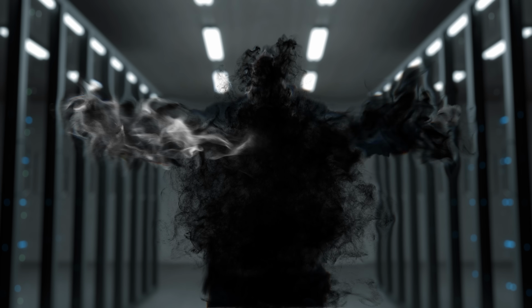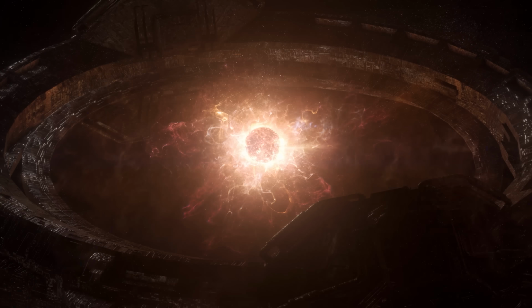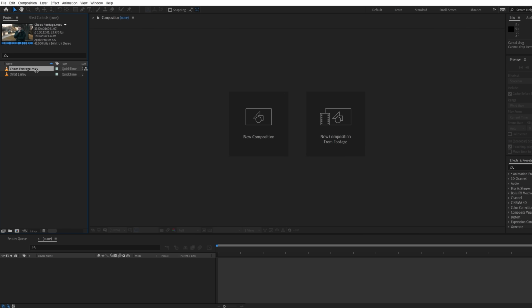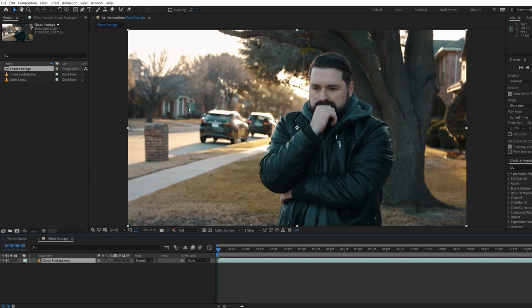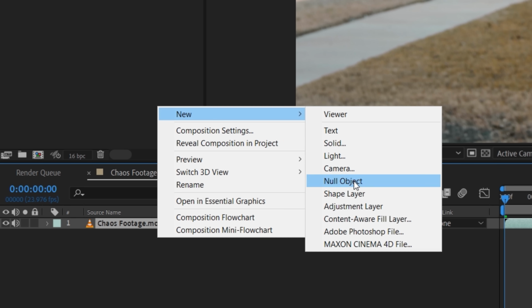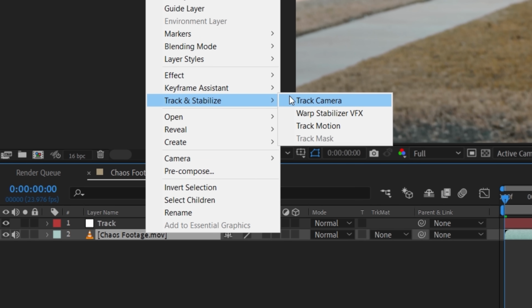These can be used for a variety of effects and have become our go-to things for stuff like magic, sci-fi, and superpower projects. To start, we're going to have our footage in After Effects and we're going to drop it into a new comp. We need to track Josh's head first, so we're going to right-click and create a new null, which we'll call track. Then right-click your footage, track and stabilize, track motion.